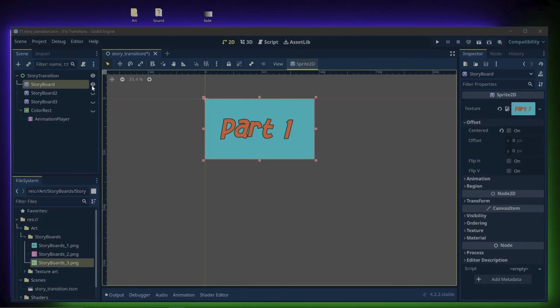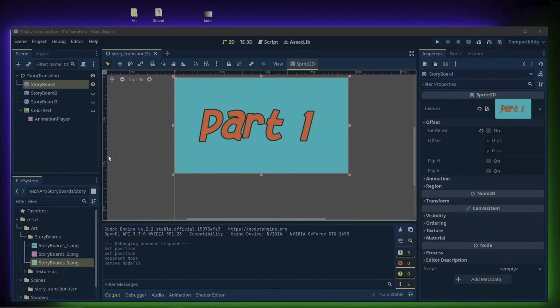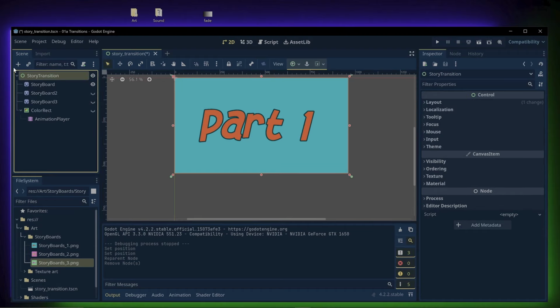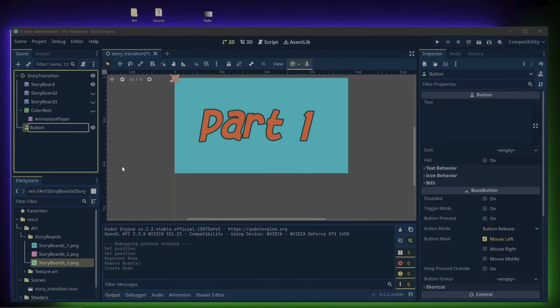I think that a great way to show the story would be to toggle the visibility of the storyboards on and off at the appropriate times. And we can use buttons to cycle through the storyboards. Let's add our first button. With the story transition selected, we click Add and add a button. Let's rename this to Next Button.